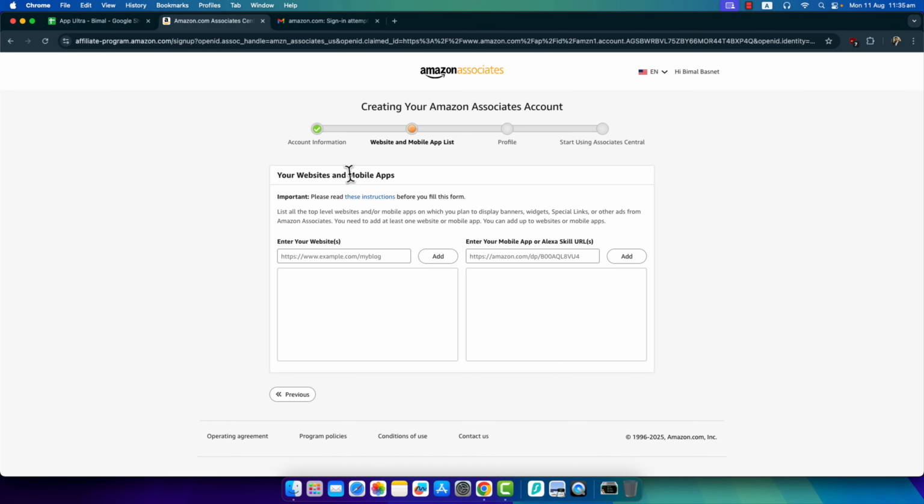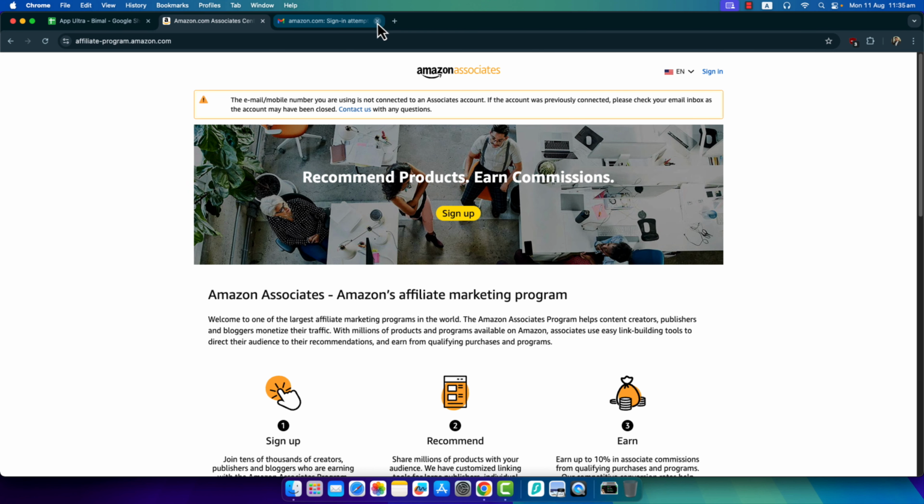If you have a website or a mobile app, you could enter the URL or the addresses of those apps and click the next option. After that, you'll be taken to the page to customize your profile settings, followed by using your associate's central account. But to give you an idea, this is how you can sign up for Amazon affiliate program.